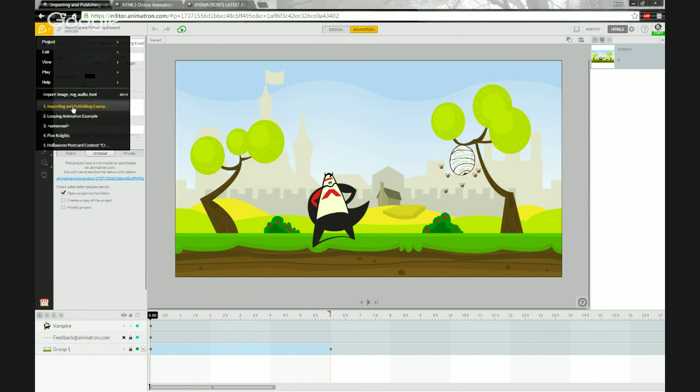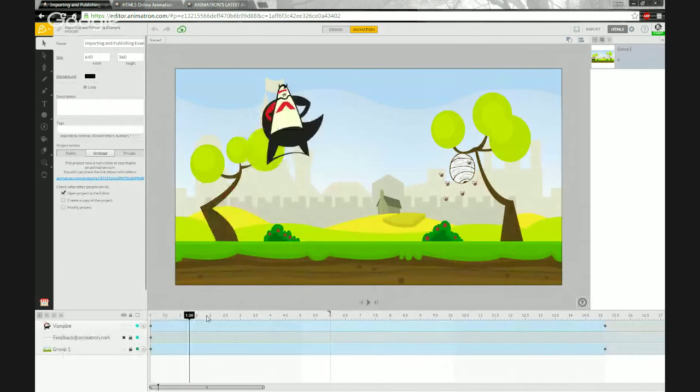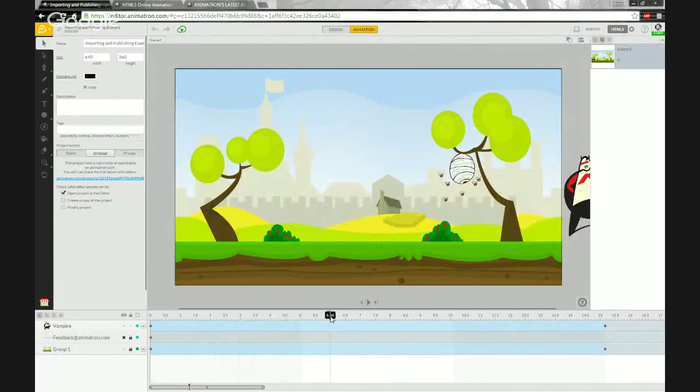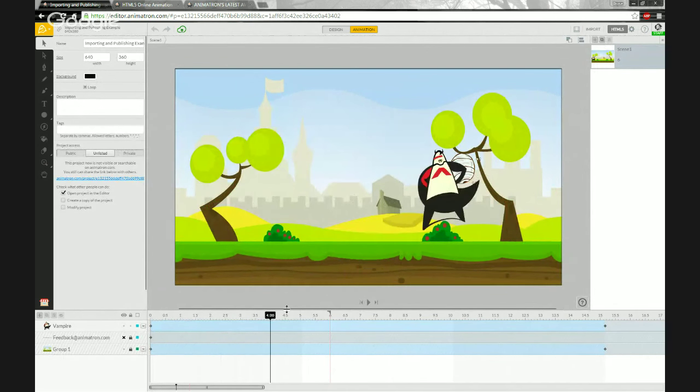So they're numbered from 1 through 5, 5 being the latest project that you've had open, and 1 being the last project that you've had open since this current one. So the last one I had open was importing and publishing animation. Importing and publishing example. And if I click on that, here I have the same file that I had before I uploaded my older version.